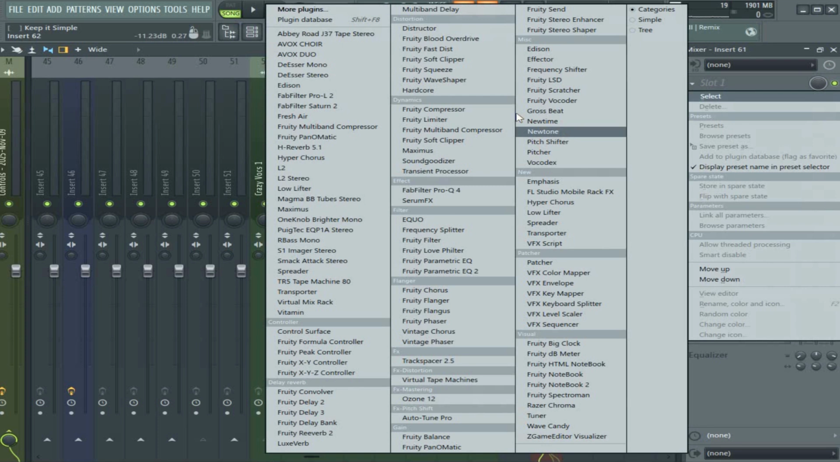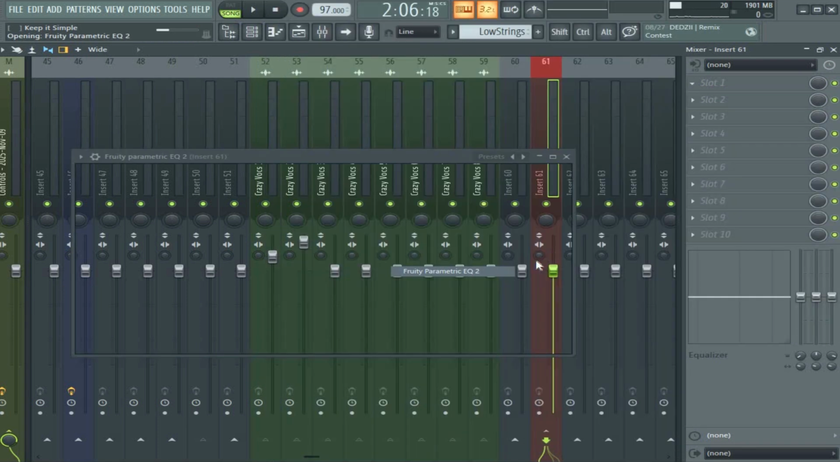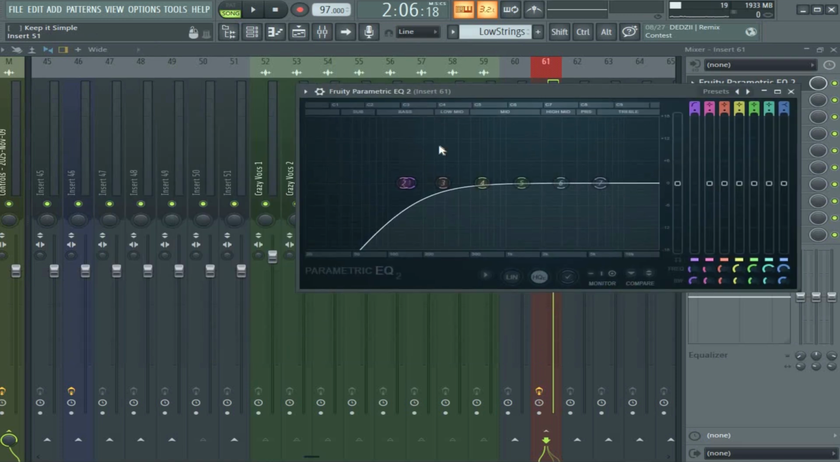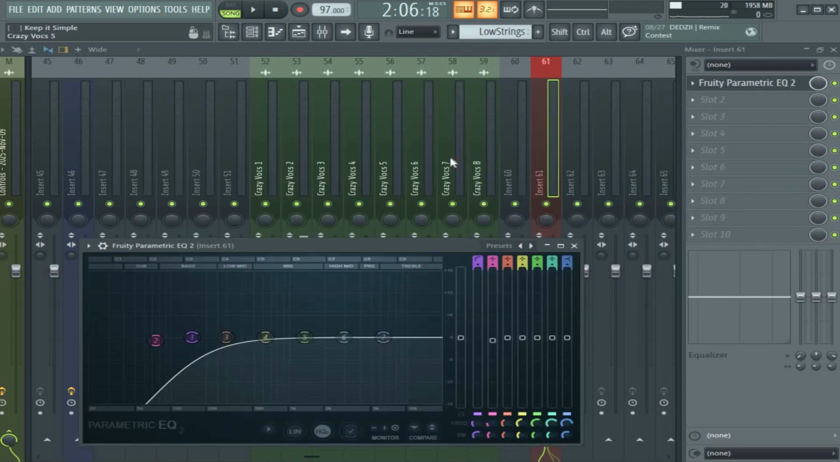Why do we do bus? Because we may want to compress this, so we can put a compressor here, or maybe we'll put an EQ. Now see what happens when I high pass it. By the way, I have a video on EQ. If you don't understand high pass, low pass, and those things, you should check it out. For me to add one EQ, I can just come to the bus.